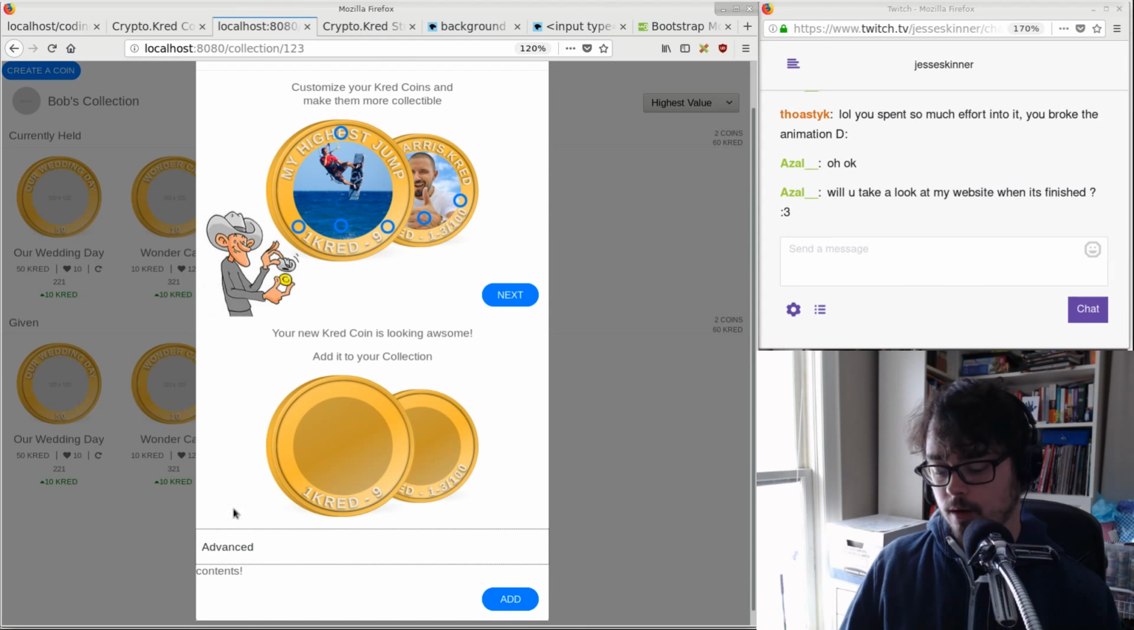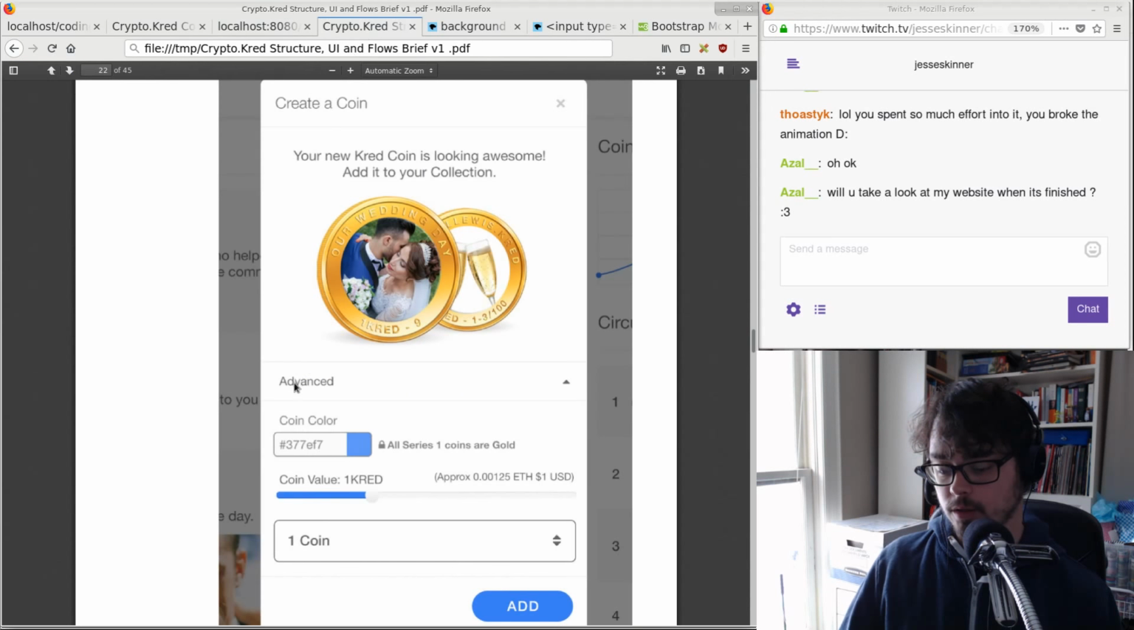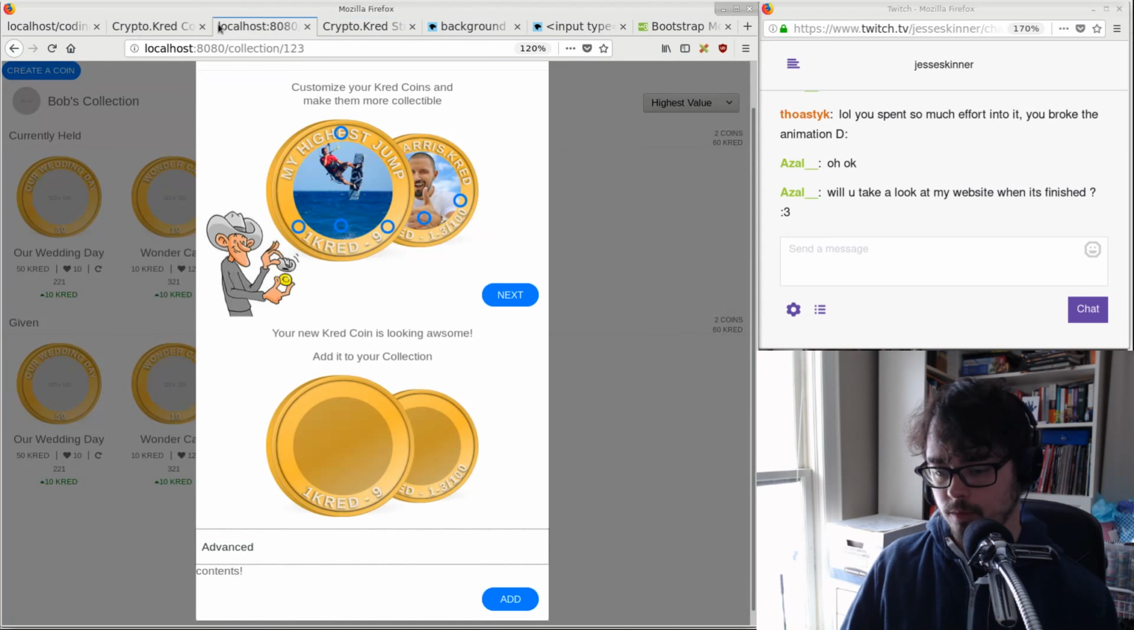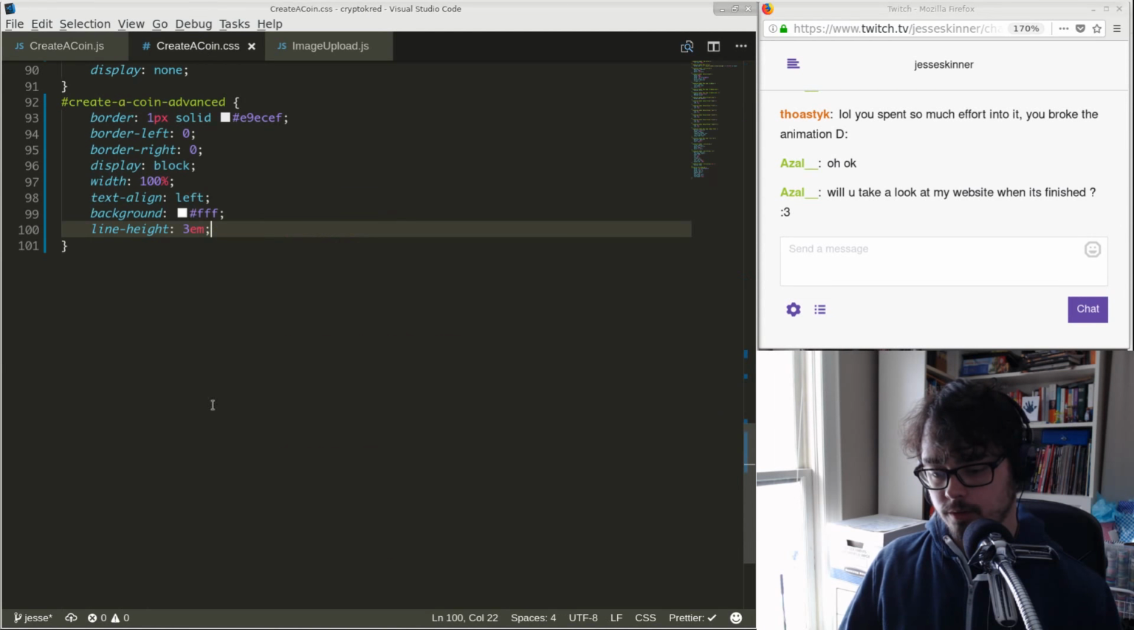I need the caret and I need to indent this a bit. How much? This much. I don't know. How much is that? Doesn't matter. 2 EM. Oops. So text indent.